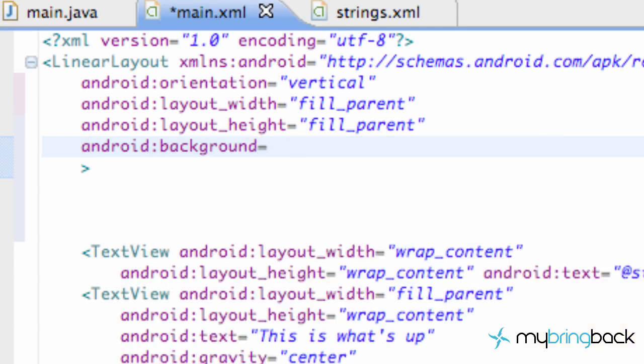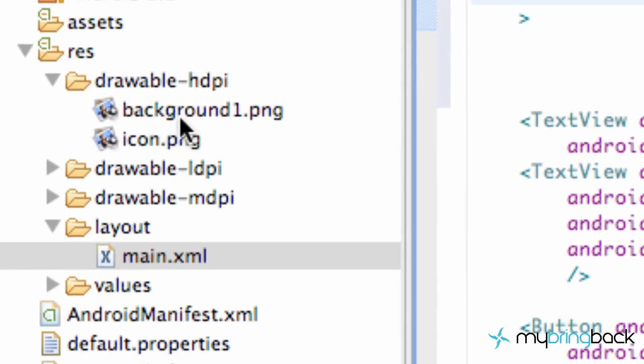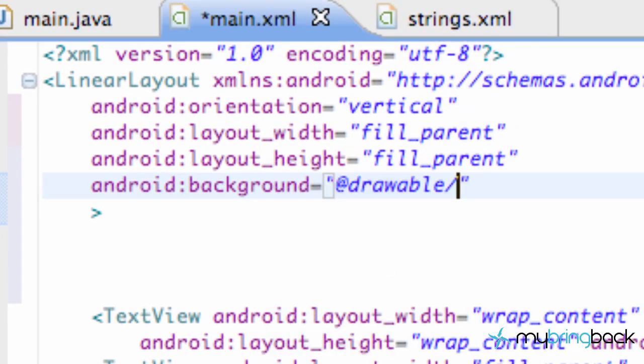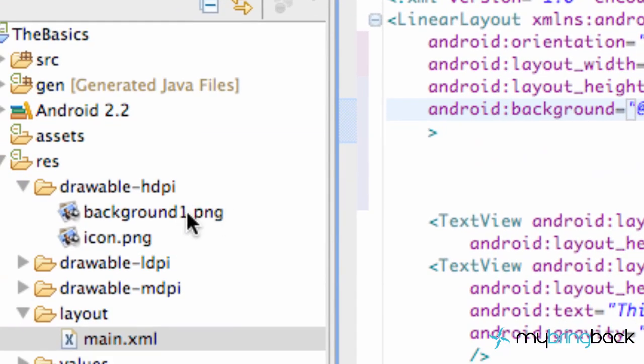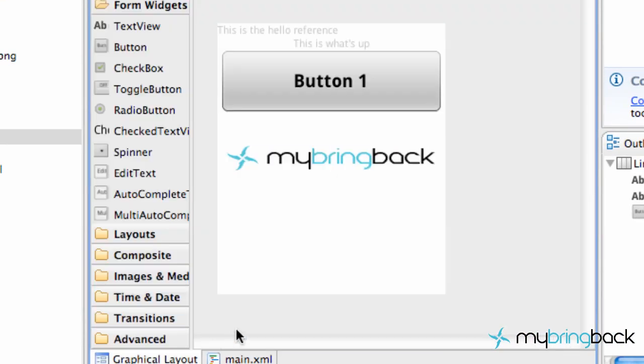We're going to set this equal to at reference. This is basically at drawable, because that's where we saved our picture in the drawable folder. Just like when we did with the string one, at string hello, we're going to reference this background image the same way. So we're going to say at drawable background 1. And you don't want to include the PNG or the JPEG or whatever kind of image file you're using. Just keep it clean, like that. No extension is needed. It'll actually give you an error. So you just want to save that, and we're going to check it out. Oh, that's looking slick. That's how we add an image to the background of our layout.